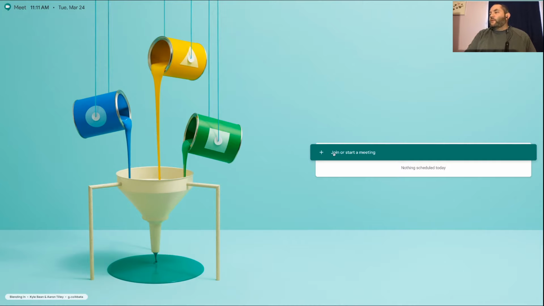You can either join a meeting, or if I had a calendar event created where I had something scheduled for today that had a Google Meet tied to it, it would list right beneath here, and it would give me the details for when that's going to start, and I could click right on it to join that meeting from here.